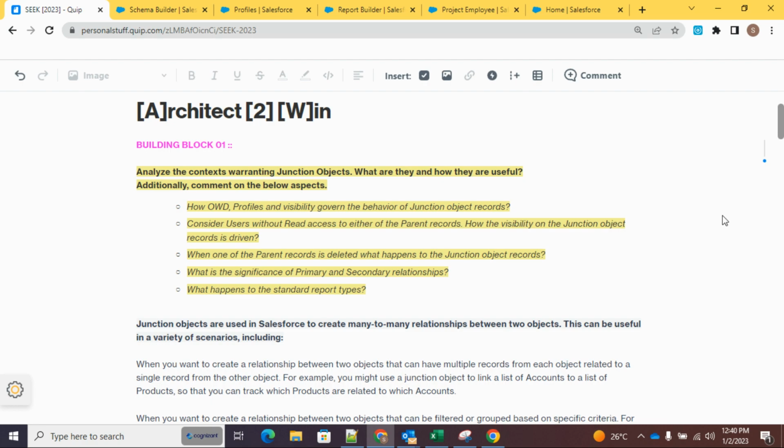contexts, warranting junction objects. So what are they, and how are they useful? And in addition to this, you are expected to comment on the below aspects of junction objects. Let's run through them. So how OWD, profiles and visibility govern the behavior of junction object records. Consider users with read access to either of the parent records. How the visibility on the junction object records is driven.